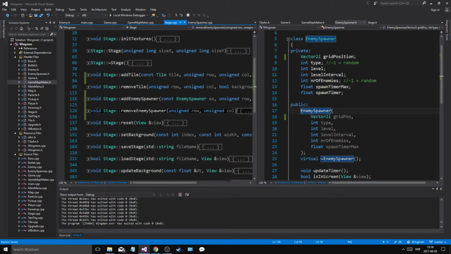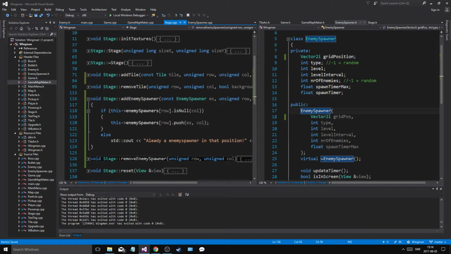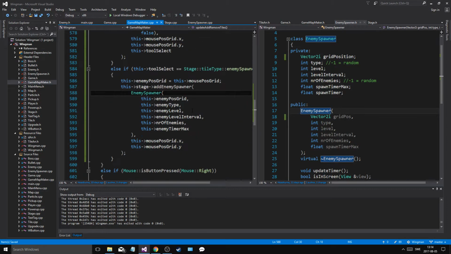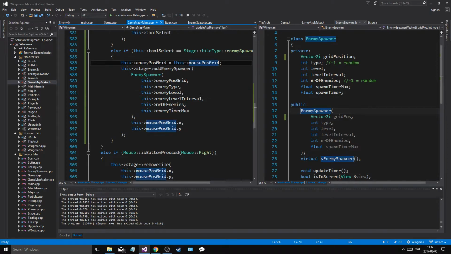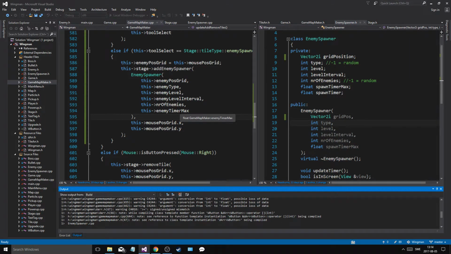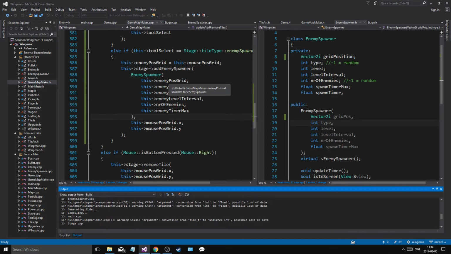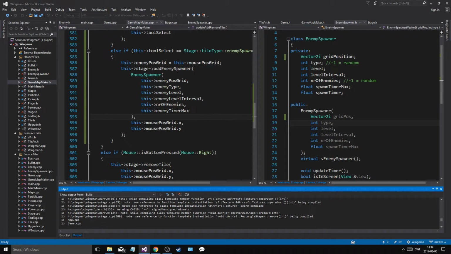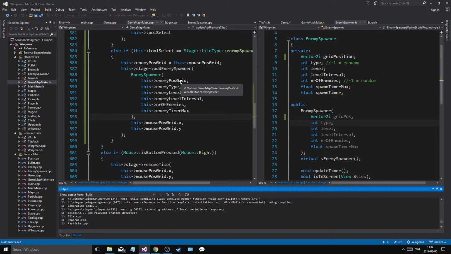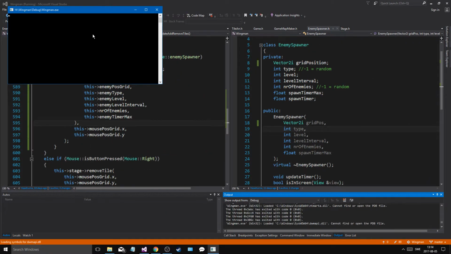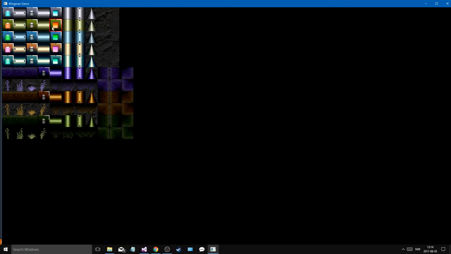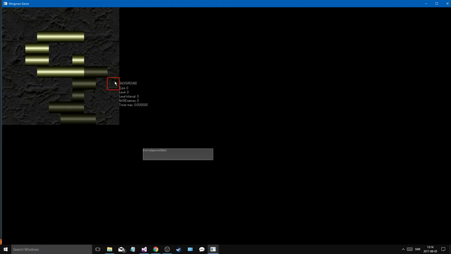Now in stage, add enemy spawner. That's good. Game map maker, as we add it, enemy position grid is mouse position grid, and then it will take care of everything itself, and we will multiply. So that's good. I could just send in mouse position right in there, but okay, whatever. It's cool. We'll do some dirty programming in here. So regular background and then enemy spawner. Perfect. So that's good. Let's see if it lets me.